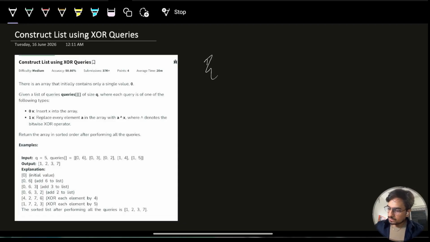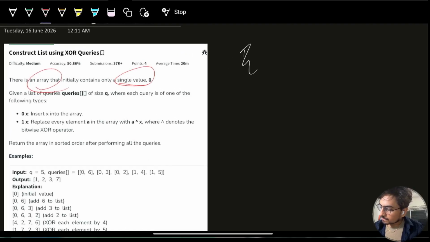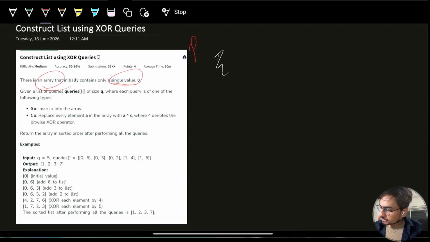ठीक है यार, तो आज का क्वेश्चन क्या है? There's an array that initially contains a single value 0. ये क्वेश्चन हमने पास्ट में भी सॉल्व कर रखा है. I don't know the day number, but it has been solved in the past. If I go back and see what day it is, so day 505 is the one जहाँ पे we have repeated the same question, right? तो इस क्वेश्चन को फटाफट करते हैं.